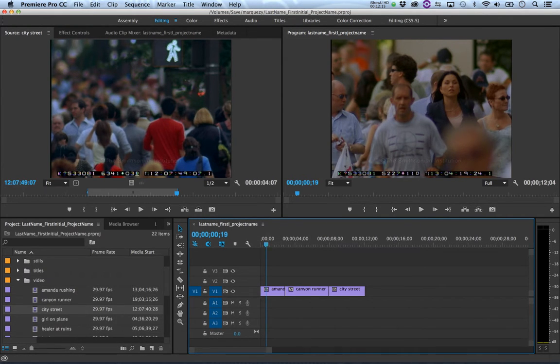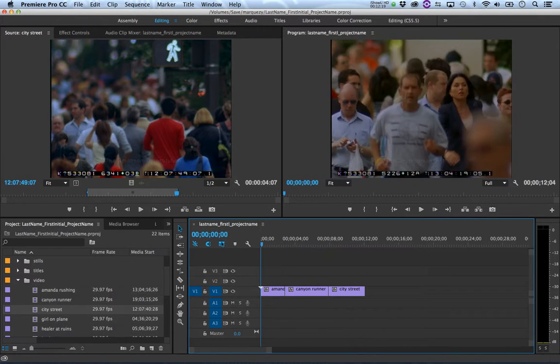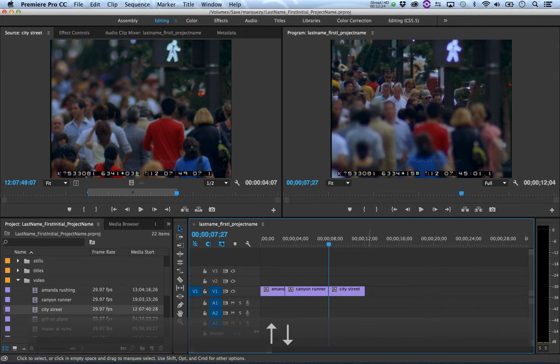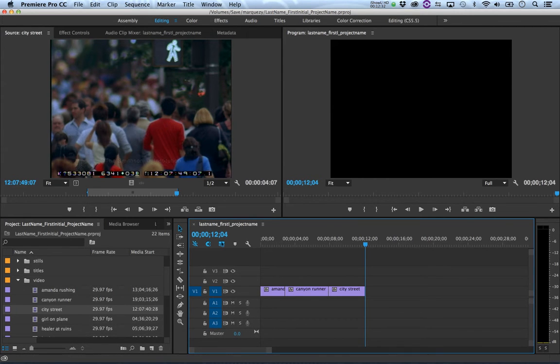So shift dragging the playhead will snap you in between the edits, okay, if you have snapping turned on. Also the down and up arrow will move the playhead in between clips if you want. Another couple of good things to know.